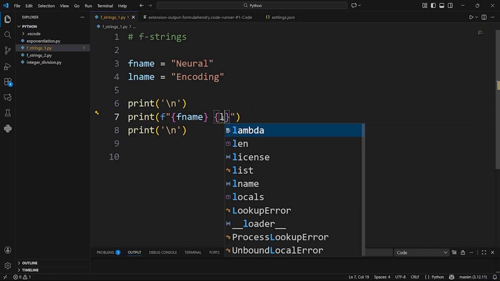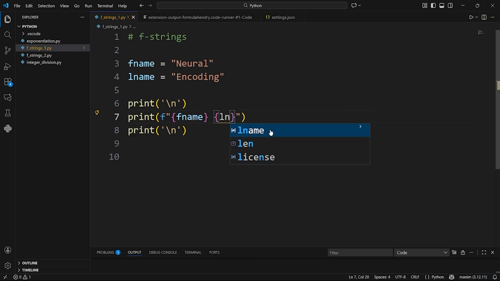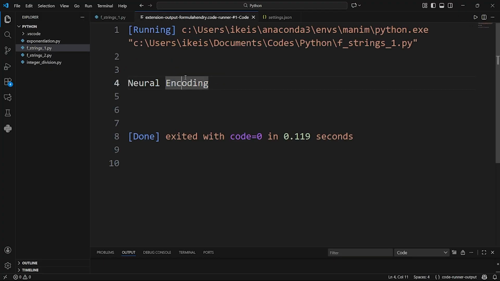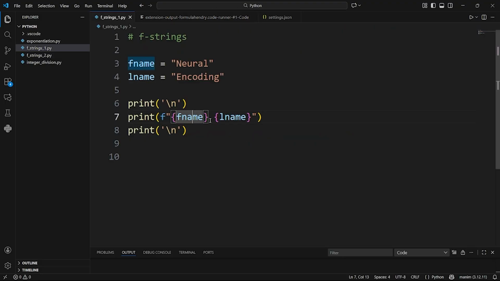So here now I can type the last name, L name here, and when I print this, I get the normal string, the first name and the last name together. They've been concatenated, but we did not use the addition operator. Instead, we use this f string.